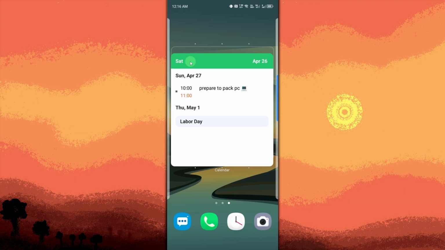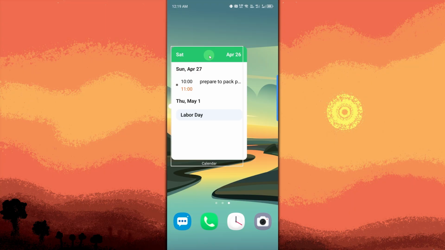You'll now be in resize mode. Here, you'll see a dot or handles on the edges. Drag the edges inward. Use the resize handles to shrink the widget by dragging them closer to the center.